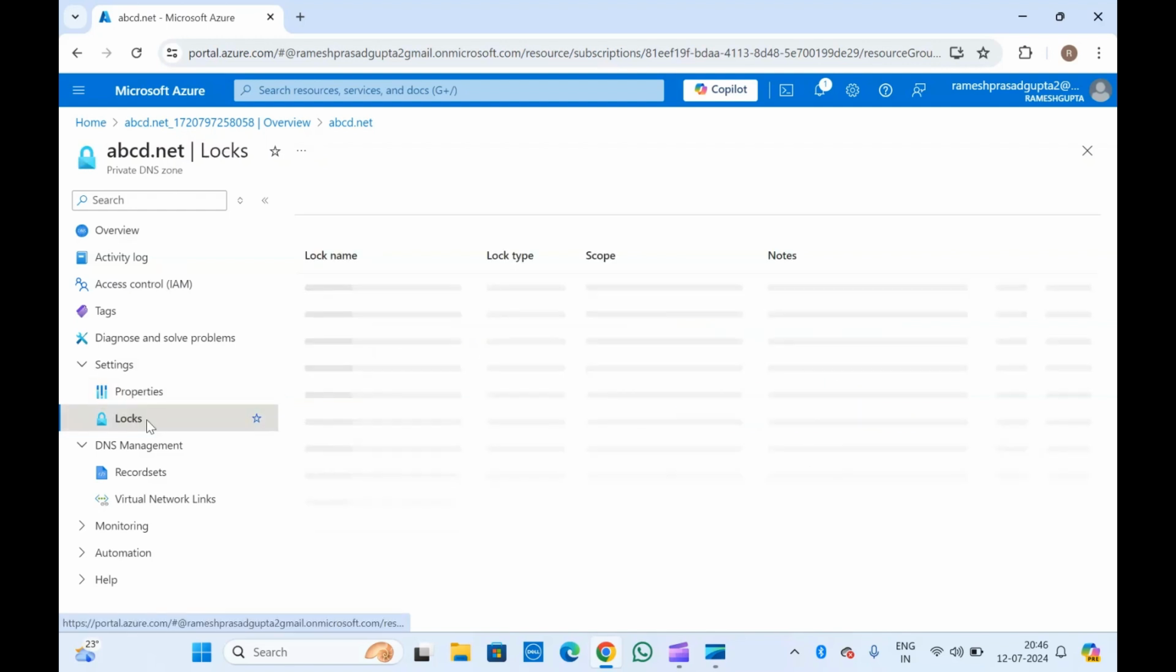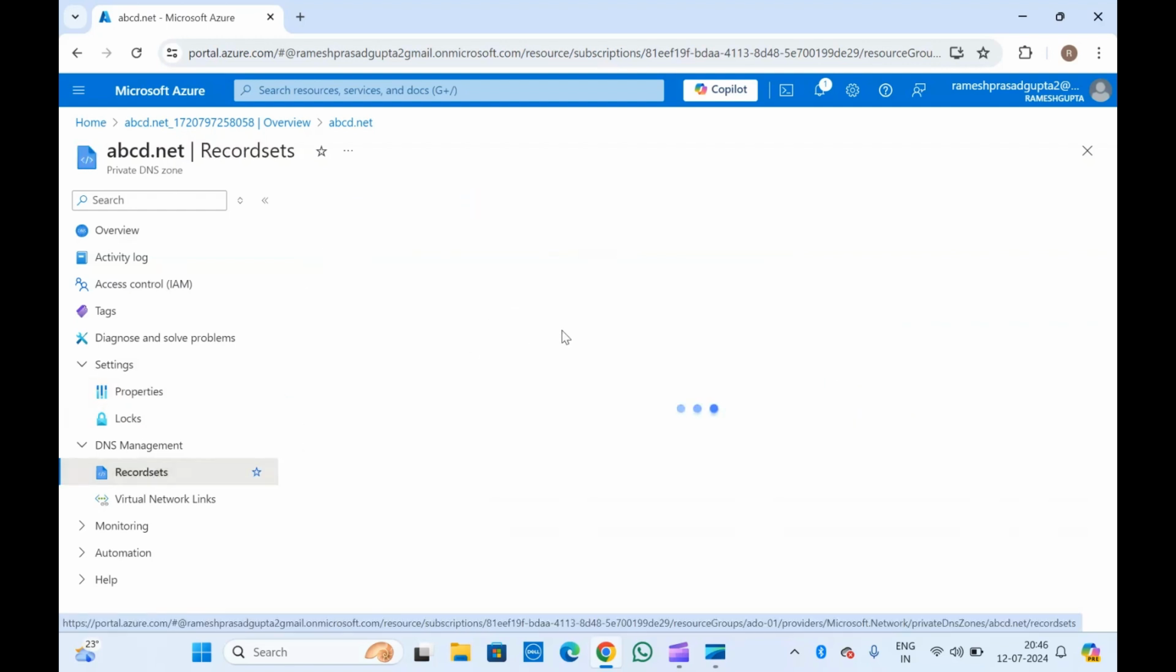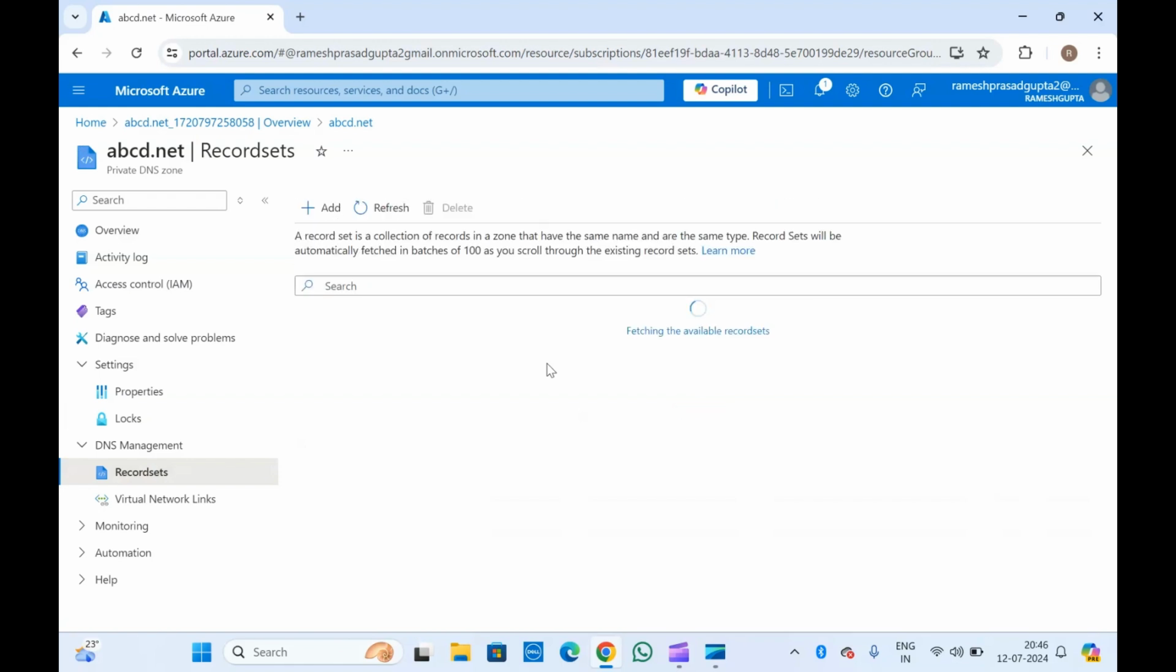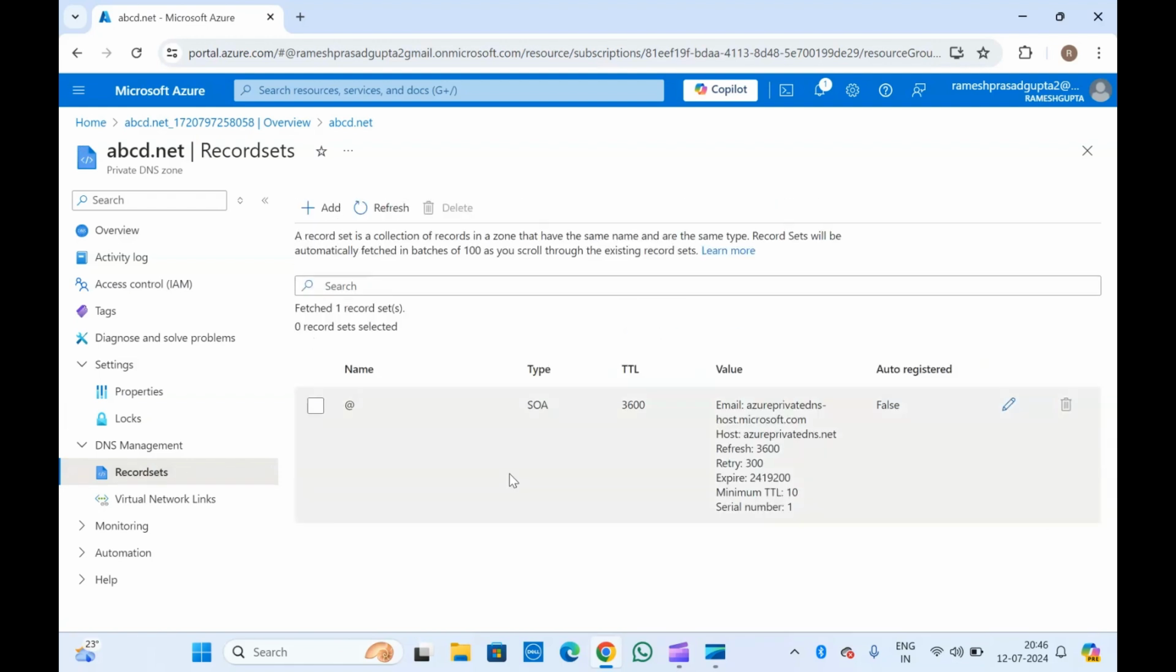You can add the log, and here you will find the record sets as well, and here you can add all your records. This is a default record created by Azure itself. Here you will find all the details like what host this is using. You should not delete this, and you will also not get the option to delete it. So let me add a new record.